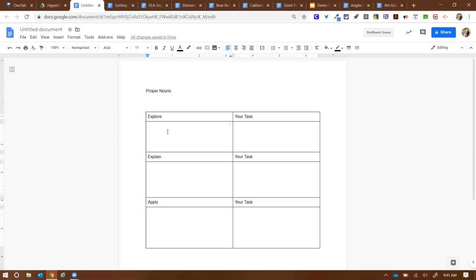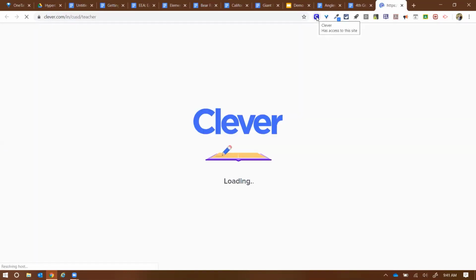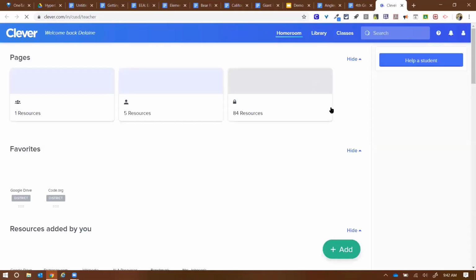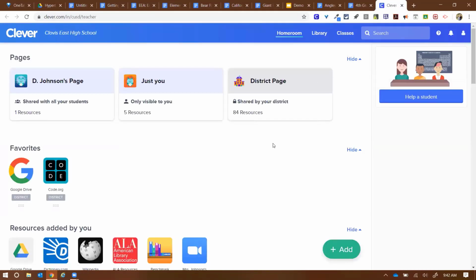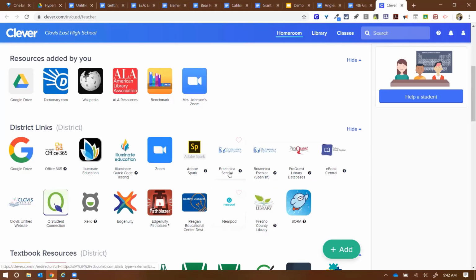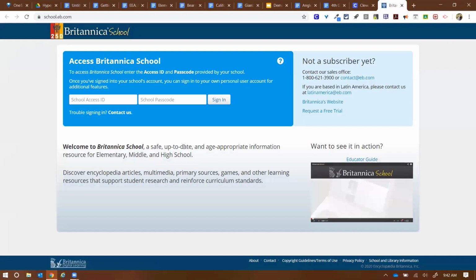Now, how do we get links to these outside resources? So for example, in Clever, we have access to Encyclopedia Britannica. So we're going to wait for Clever to load. Eventually it'll load, right? And as I scroll through, there is Britannica School. So students have this under district links. And when I click on Britannica School, this is also going to load. Oh no, it wants my school access ID.